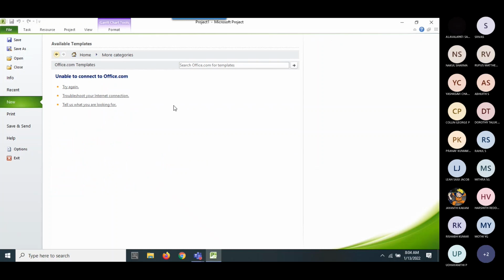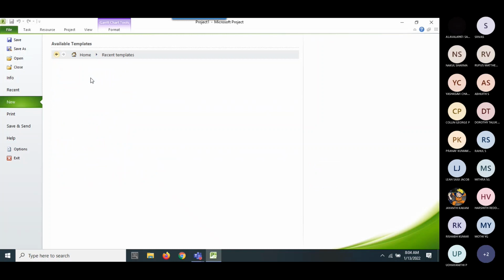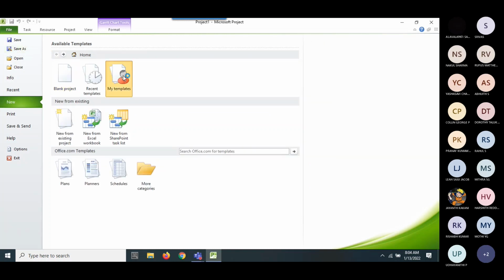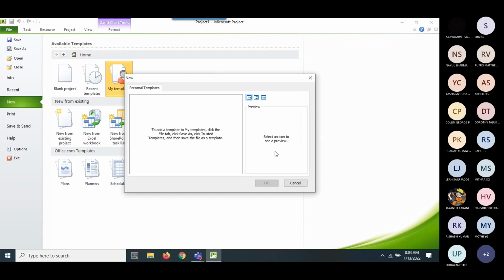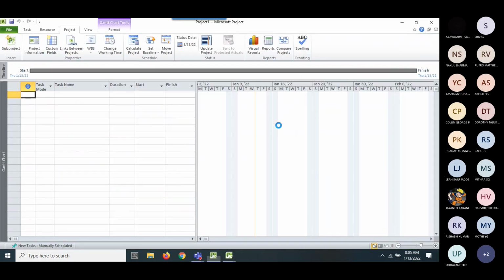You can try whichever versions you like, right? And then you can even create a new thing like this. Blank project is selected, or recent templates. There isn't any recent templates, or my templates. I also do not have any personal templates, so this is fairly the initial stage, like once I open a newly installed version, right? So I click blank project and then I'll click create.